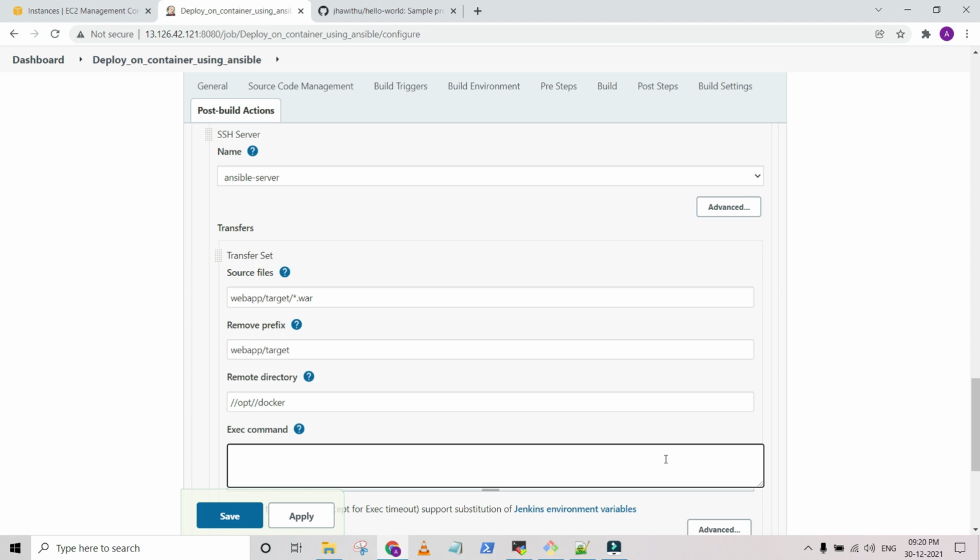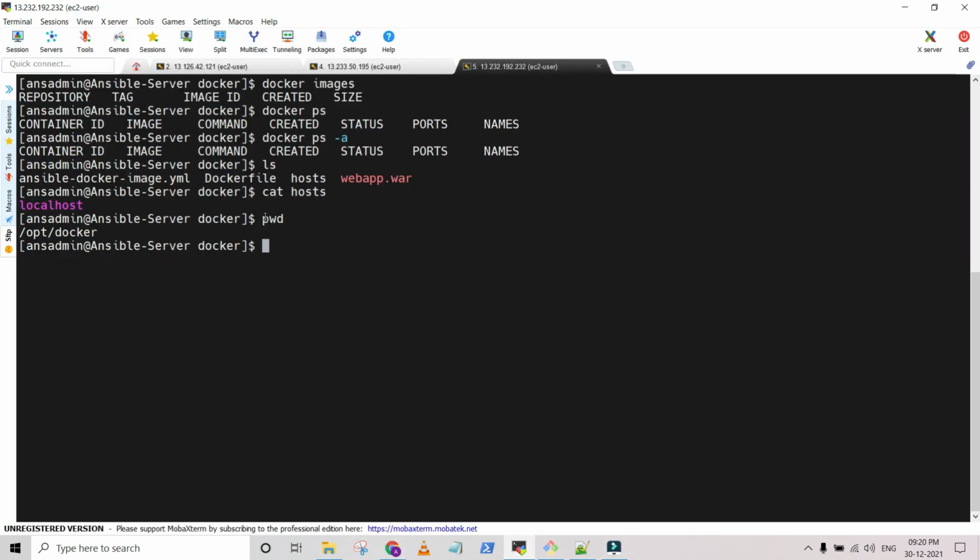So I am going to write some command here so that Jenkins will understand which particular command to execute. The command is very simple: ansible-playbook. Okay, and you have to write -i, and here you have to write the hosts. So you have to write the complete path: opt docker hosts. So this is the same file. Okay, the hosts file, which is kept under the opt docker.